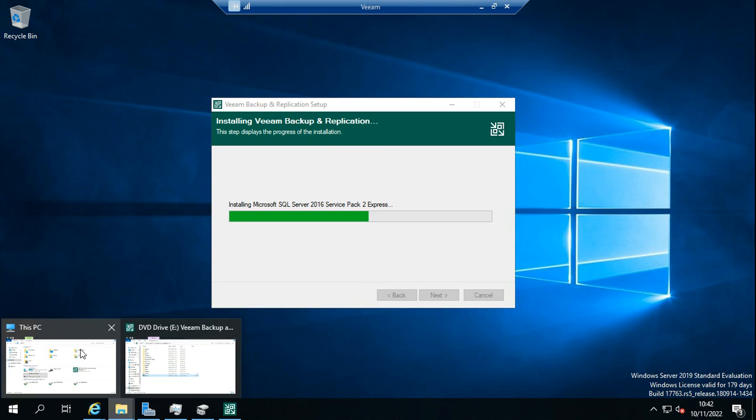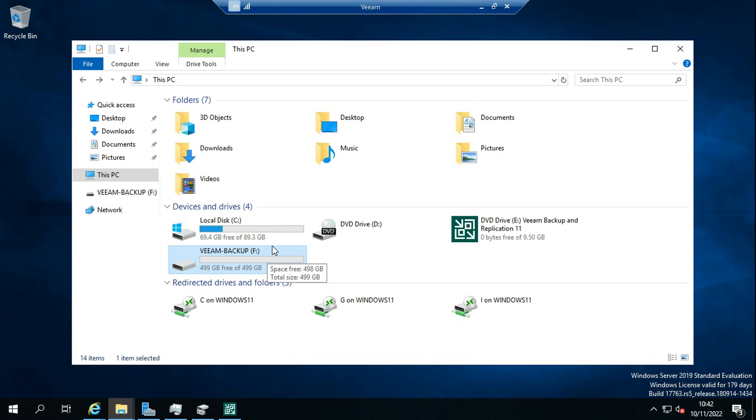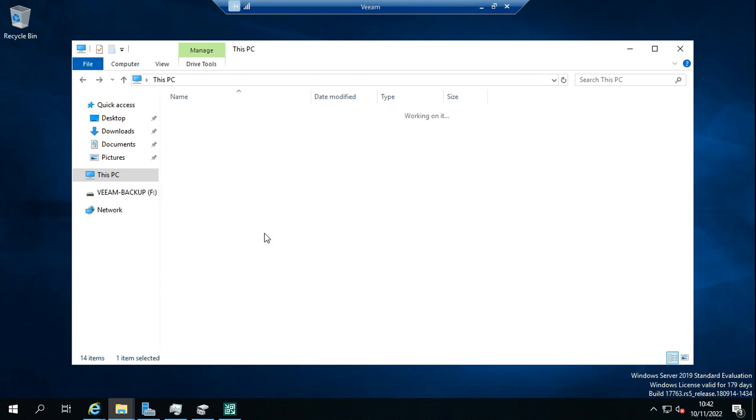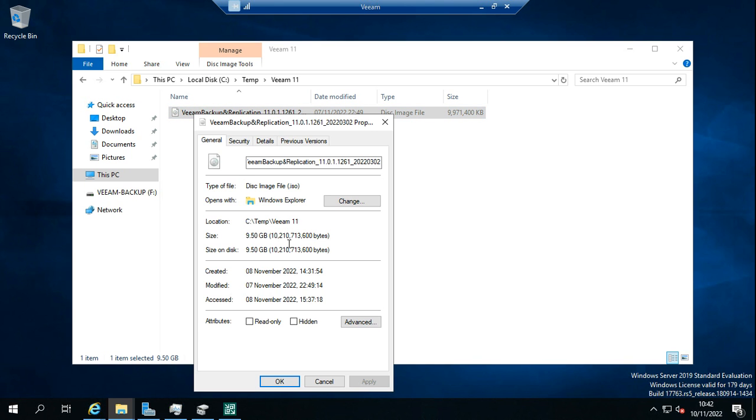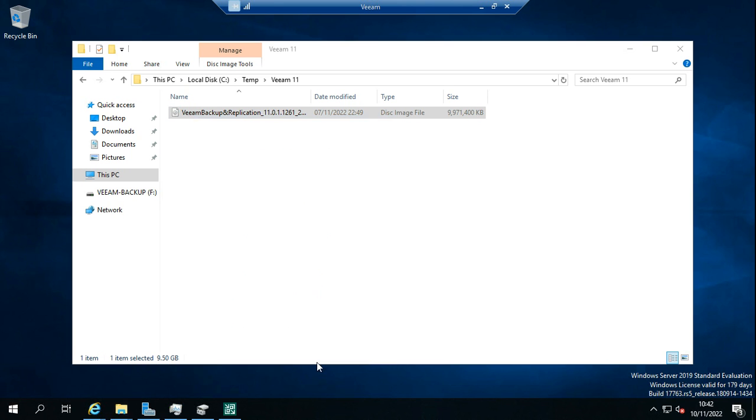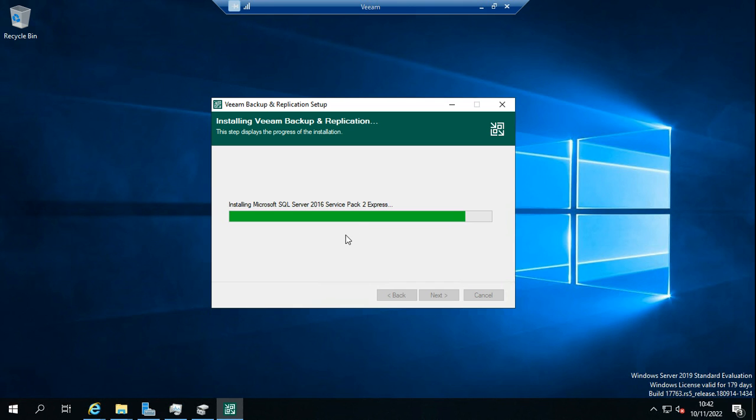So I think I put it here, right? Where is it? Temp. Yeah, so as you can see, it's about 9 gig, downloaded 9.5 gig. So it is going to take a little bit of time installing it.